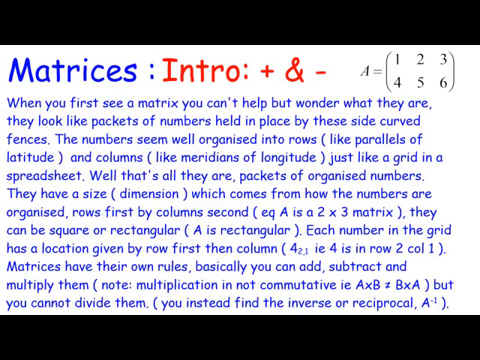Today we're looking at matrices. There's going to be a series of videos on matrices, but today we're looking at addition and subtraction. Let's start off with a bit of a look at an introduction.